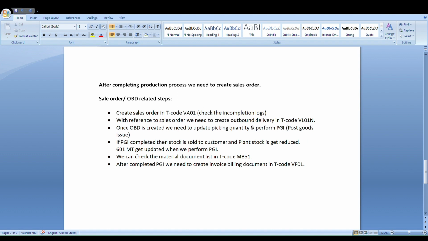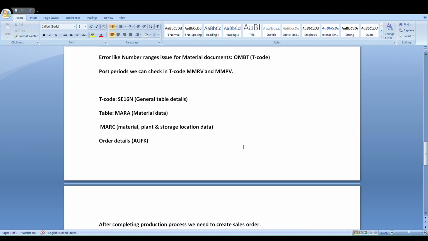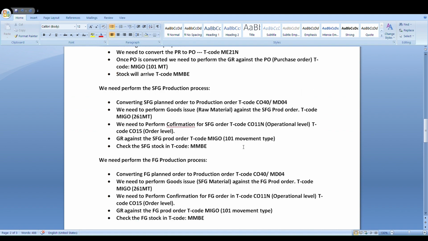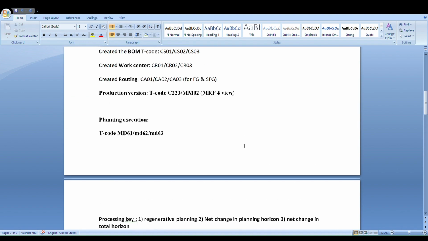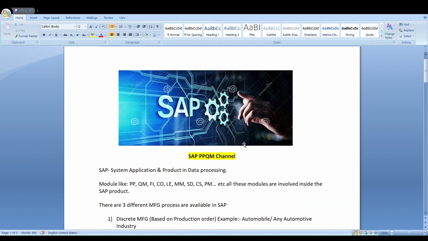Once the 601 movement is updated, then we can check in MD63 that the withdrawal quantity is also updated and the PIR is reduced. And in MD04 also the FG material is reduced and there is no stock available in plant or storage location area. So this is one total complete cycle, guys, for make to stock planning with final assembly, strategy group 40. I hope you understand this process.